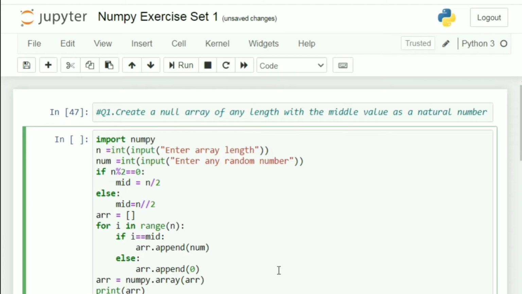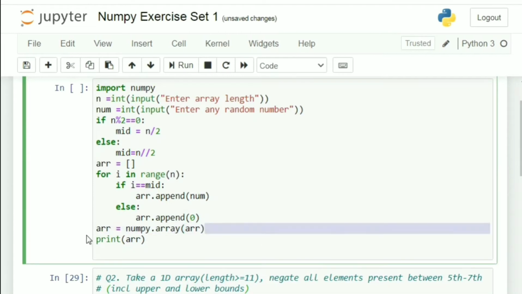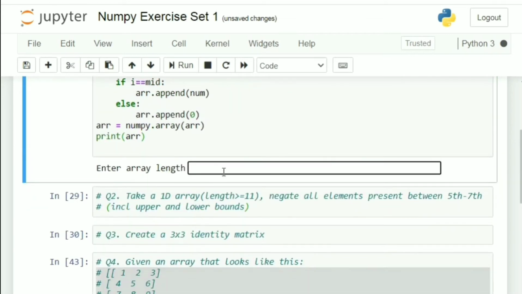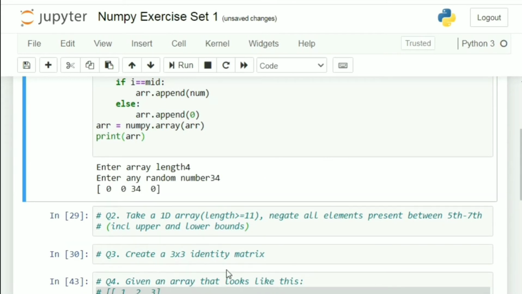So what we basically do is take in an array length and any random number. Array length is obviously known, and any random number means basically what I want to do is append that natural number as the middle element. Now we know all this, how to find the middle element, no confusion about that. And lastly what I do is I convert the list into a NumPy array. Let's go ahead and execute that. So we have enter array length. Let me give 4. Next, let me give 34, and there you have the middle element. You can make this either the second or the third element, anything as per your choice.